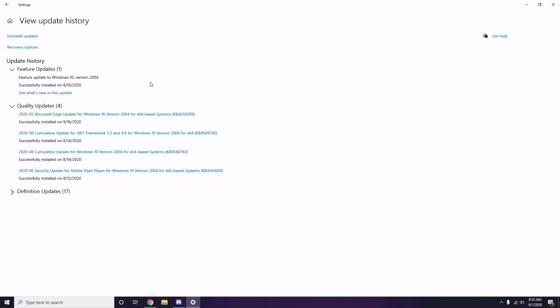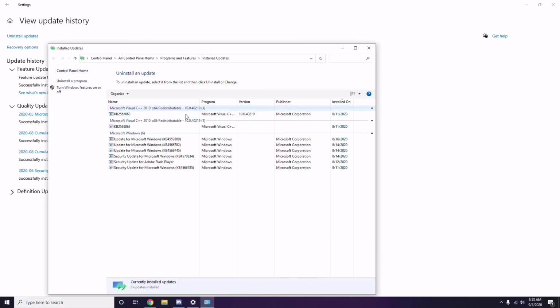KB453559996. Make sure to uninstall it, because for the time being we are up to date and we have no newer update. If you're having an update, you'll have an option here, Uninstall updates. Select the update, then go to the Uninstall updates option, right-click, and go for Uninstall.